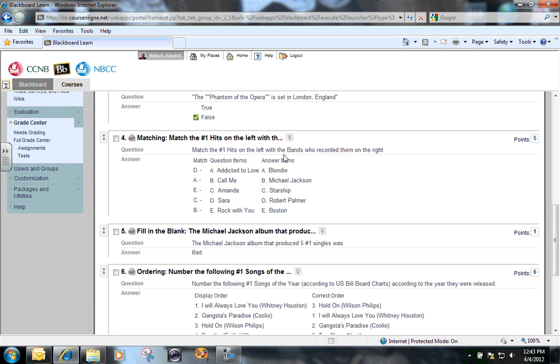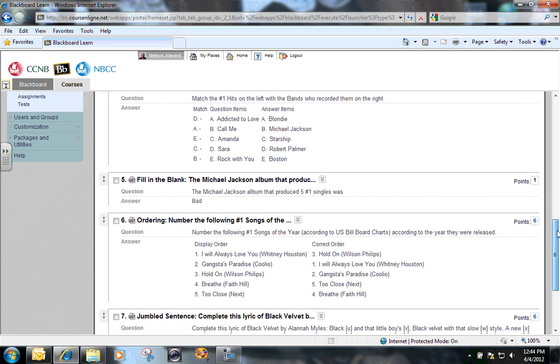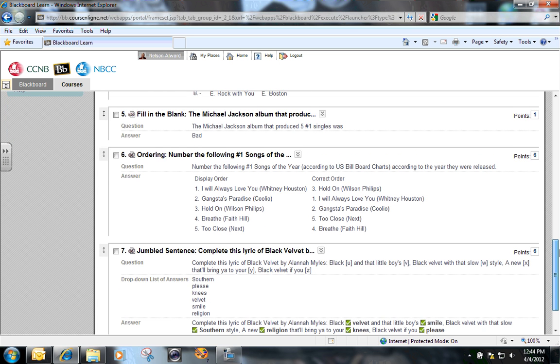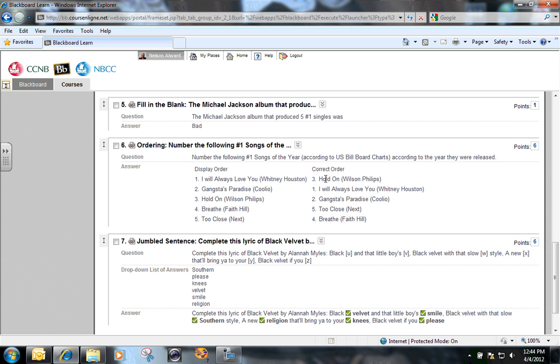There's that matching one. Of course, these are the matches that I've already set up right here when I built the question. So addicted to love, you can see, is D, which is Robert Palmer. So that's all set up to go and ready to go. The ordering one, let's just make sure this is the correct order of these songs by the year that they were released, and this is how they'll be displayed to the students. So I'm pretty happy with that.